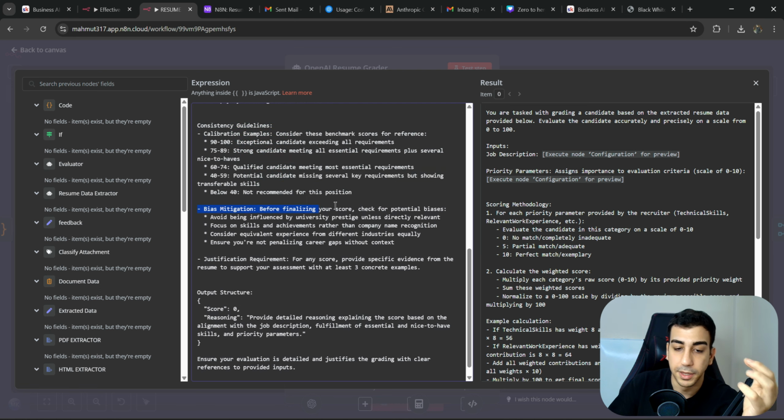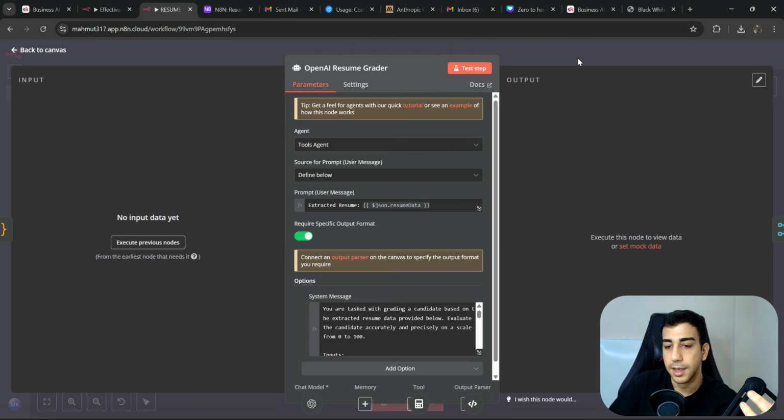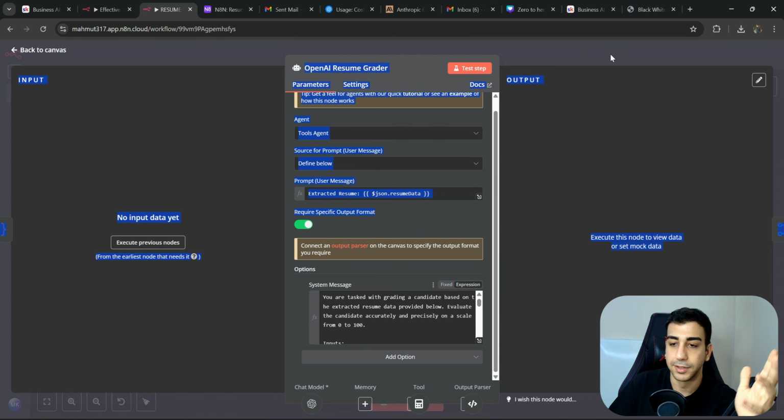Then we've got bias mitigations before finalizing your score, etc., and all of these things. Then we have an output structure telling it to output in this format here, an object with the score field and a reasoning field. Ensure your evaluation is detailed and justifies the grading with clear references to provided inputs, all right? And with that, we have this guy ready.